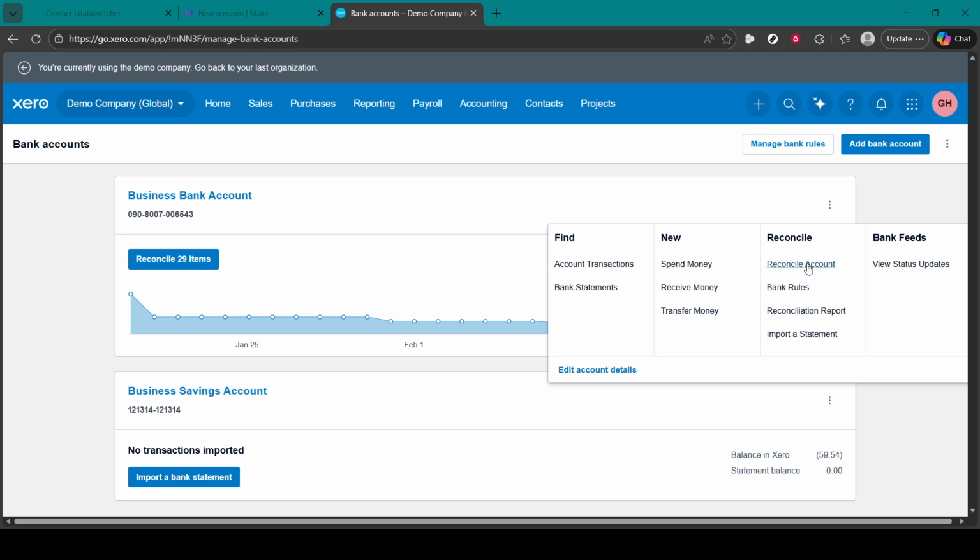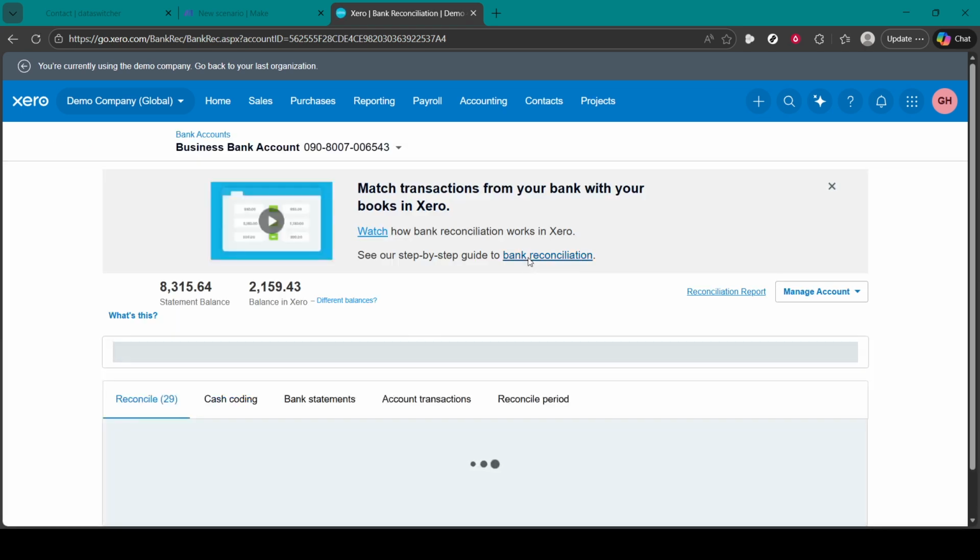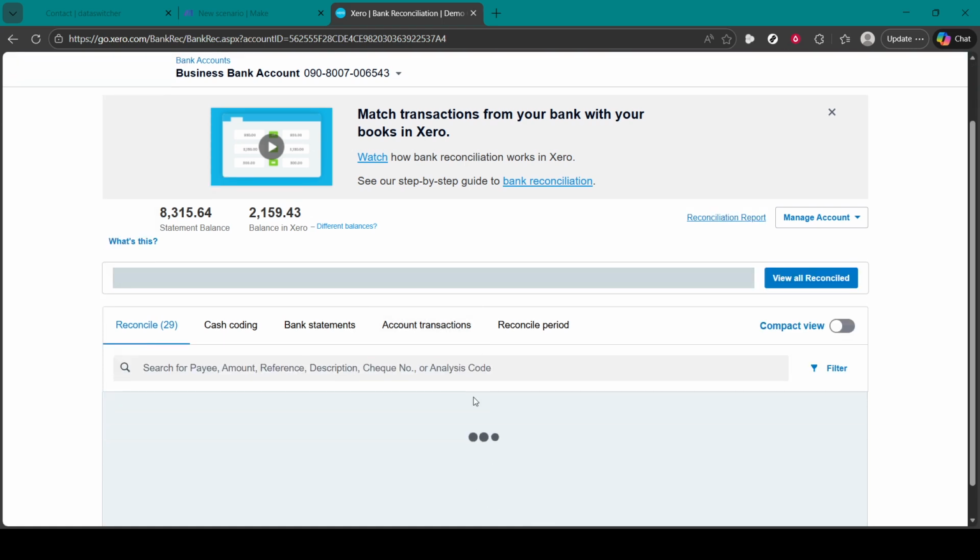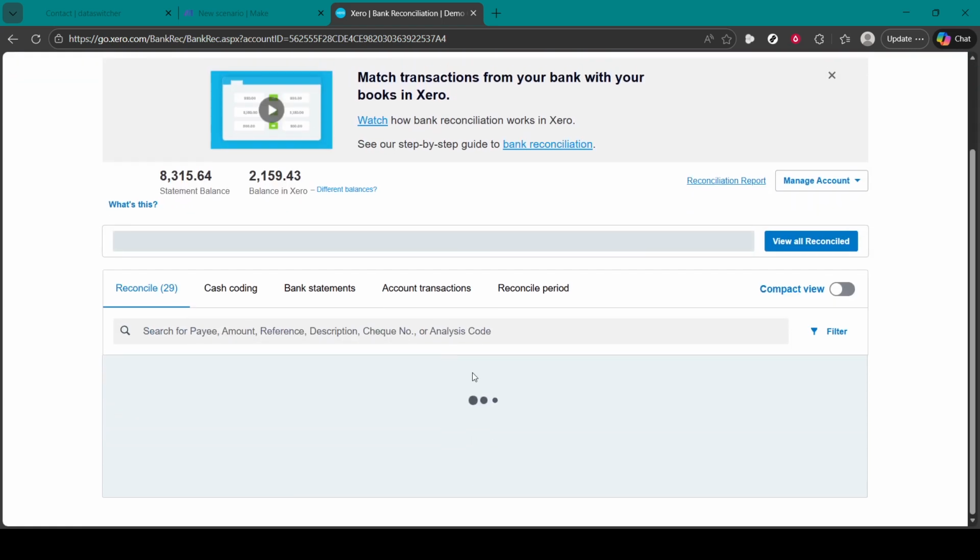This takes you to Xero's reconciliation area, where the goal is to confirm that each transaction in Xero lines up with your bank's records. If you're using bank feeds, many items may already be suggested, but it's still important to verify details before marking anything as done.